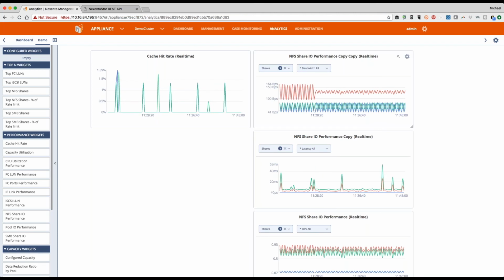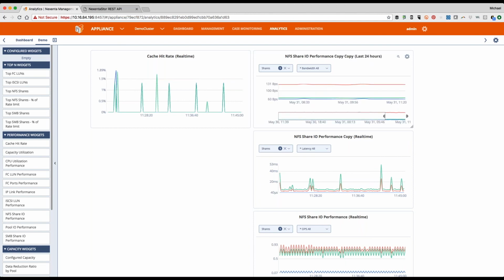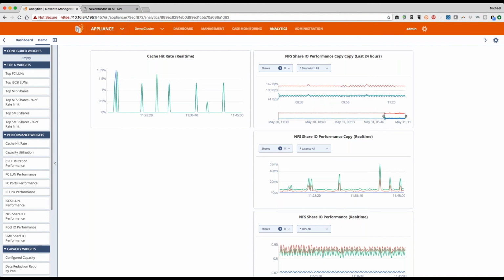Now, right now, this is set as real time. You can also set this back as far as you want. We keep about 2 years worth of data on here, and we do concatenate it so it doesn't take up all the space. But say I want to go back for the last 24 hours, specifically on the bandwidth, I can see where we're at, both read and write bandwidth against this share. So now I have a lot of access on what I'm looking at for the analytics.